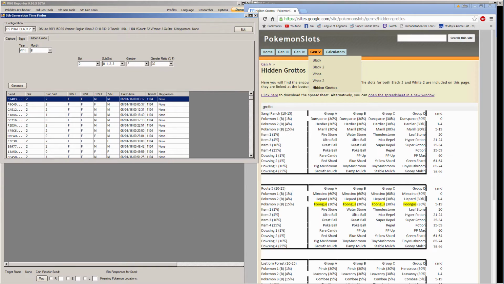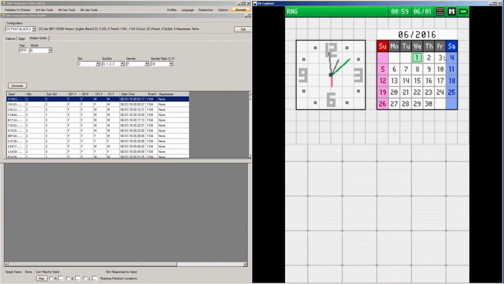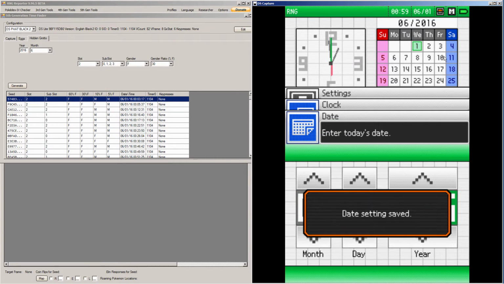So then you're going to go into your DS and go to set the time. So it's 6/1/2016. I have that date set already.